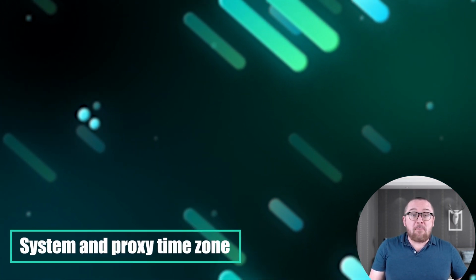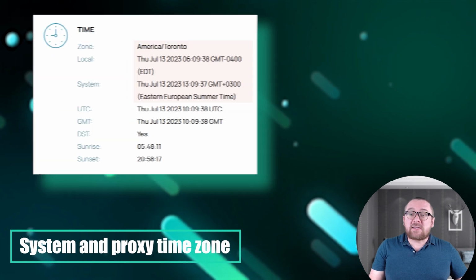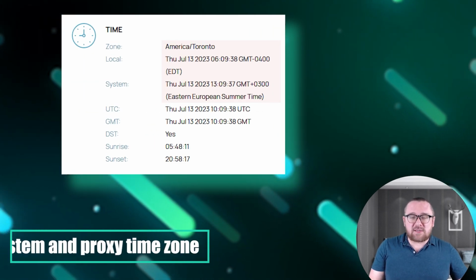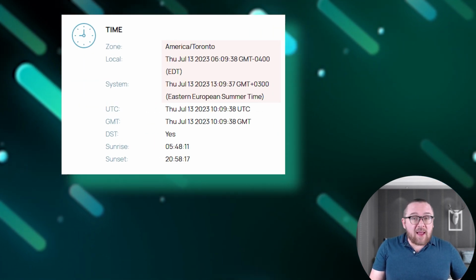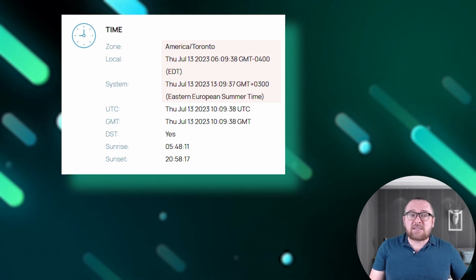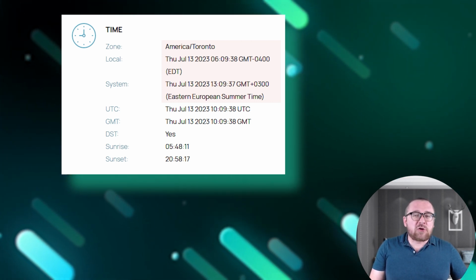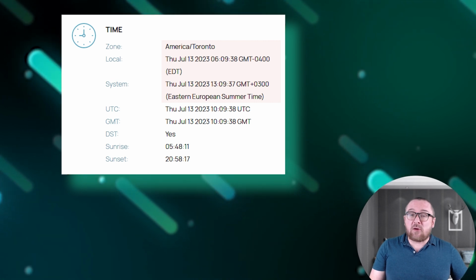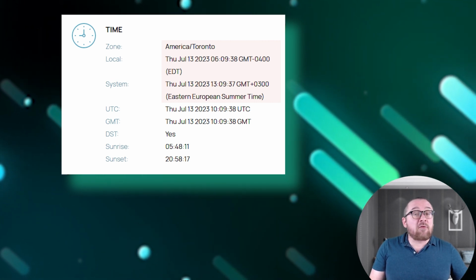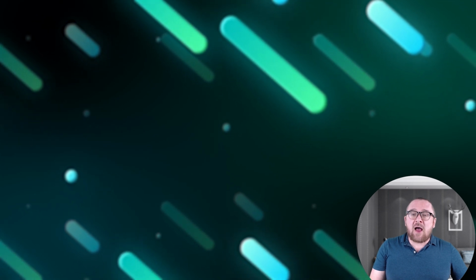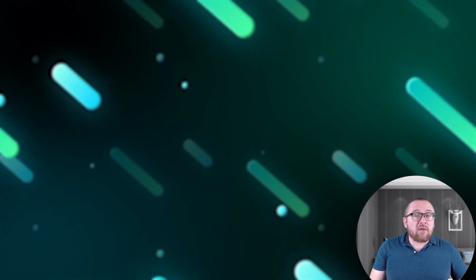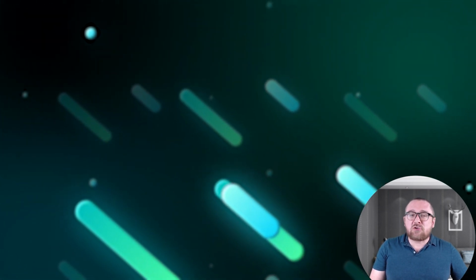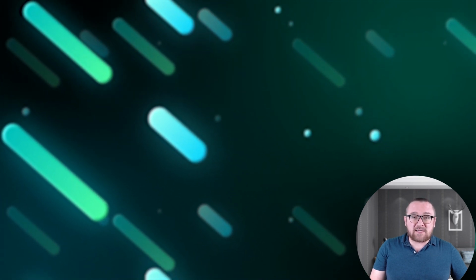Step 4. Match the time zones. This step also applies to the previous one, where the time zone of both the IP address location and the system should match. This is crucial for creating an ideal browser fingerprint that closely resembles that of a real user. By ensuring the time zone consistency, your online activities will appear more natural and less likely to raise any suspicion.